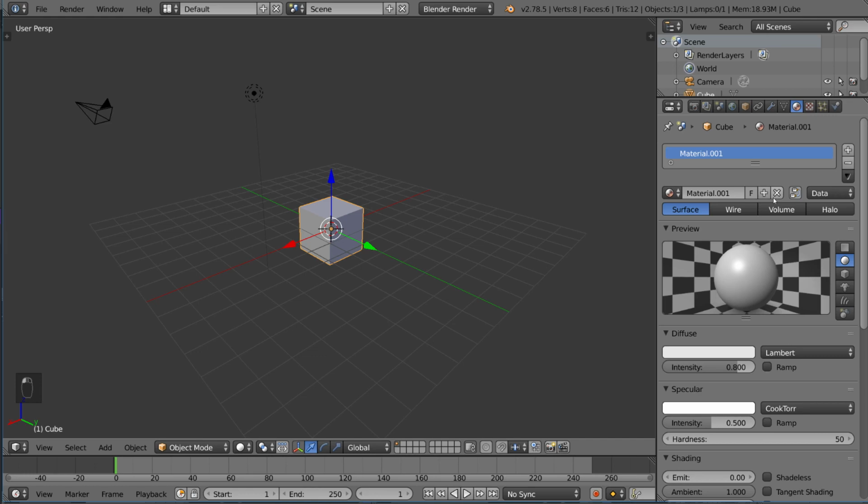Hey guys, welcome to the introduction to shaders and Cycles for Blender. Cycles is a render engine that comes with Blender and does photorealistic renders really well. If you want to be able to use Cycles, you want to be able to understand shaders. Now, shaders are basically what make up a material in Cycles. And I'm going to go ahead and show you that in a second.